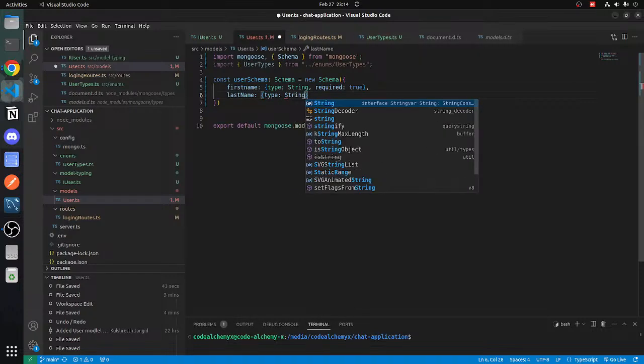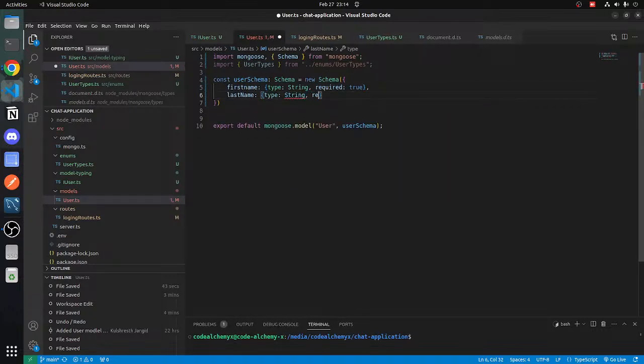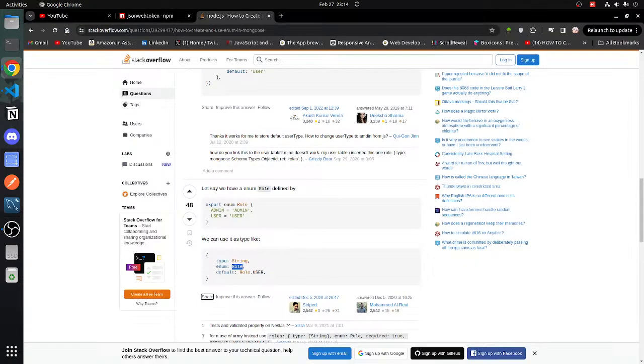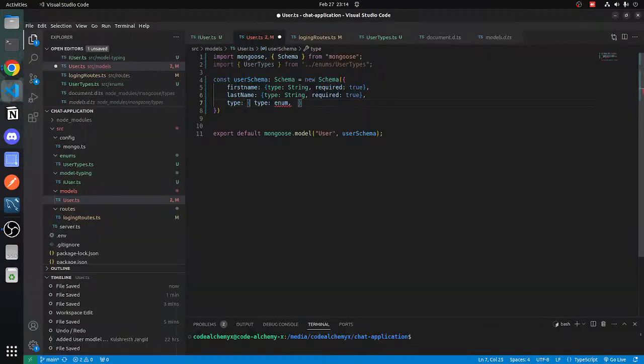which is also a string, and it's required also. Then a type, which is a type enum. Okay. Let's see how to define it. Okay, type string, but it's an enum. Enum is user types, required true.